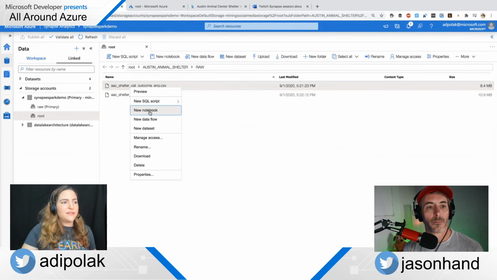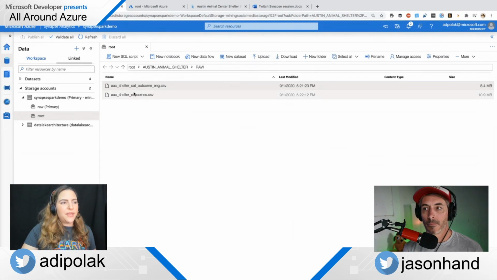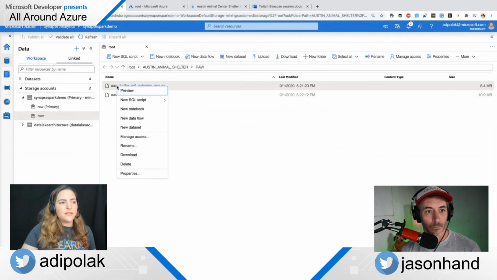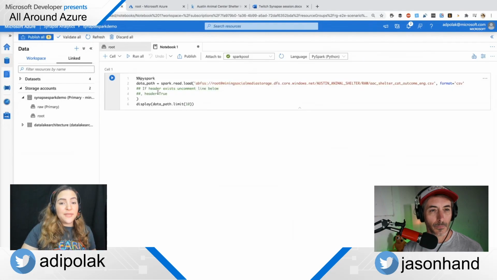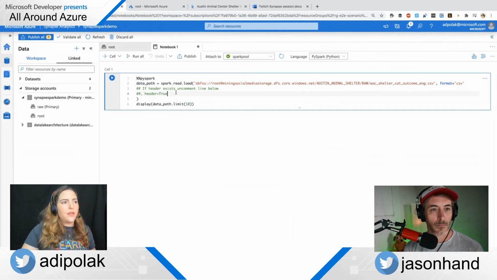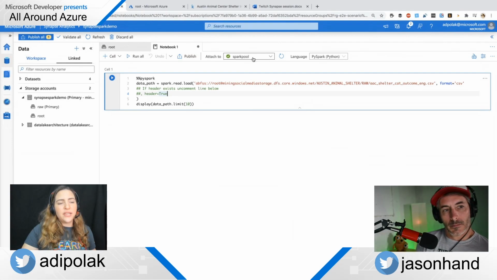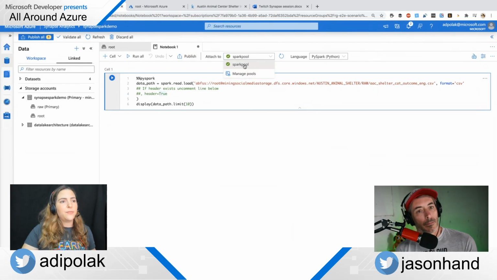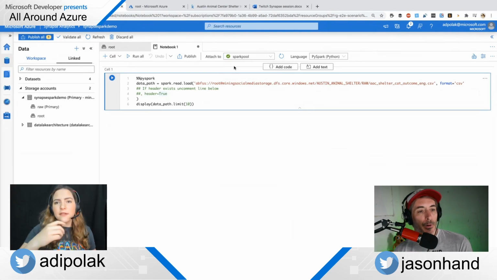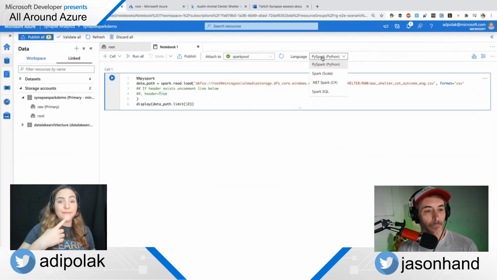So notice that I'm picking up the file and I'm clicking on New Notebook. And the new notebook already gives me a snippet of code that I can start working with. If you look at the top, this is my notebook. I can add cells, I can run everything, I can publish it, I can attach it. So I can decide which pool to attach it to. I have only one Spark pool, so this is good for me. So this works a lot like a Jupyter notebook, right? Yeah, exactly. It works a lot like a Jupyter notebook.